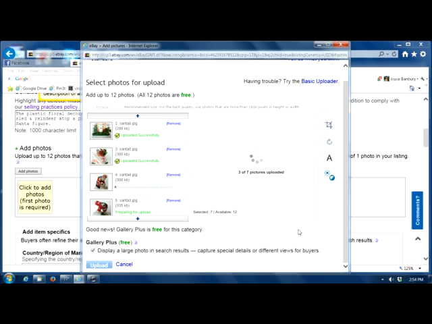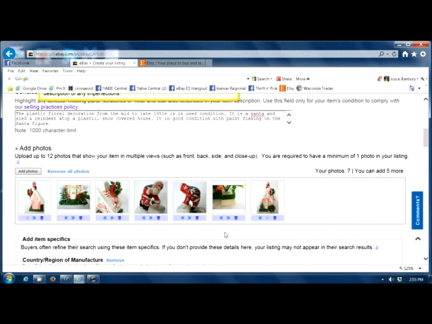So just keep in mind that your photos should tell the story of your item and should answer any buyer or customer's questions that they might have about it. Good photos are one of the keys to good search engine results and good customer relationships.